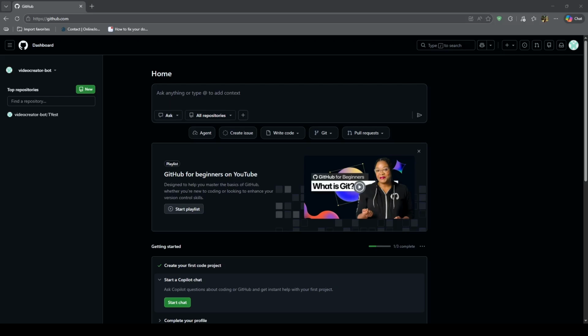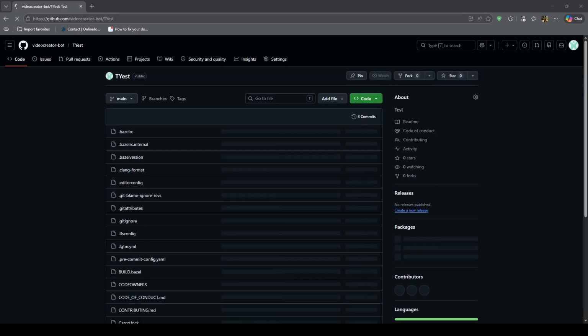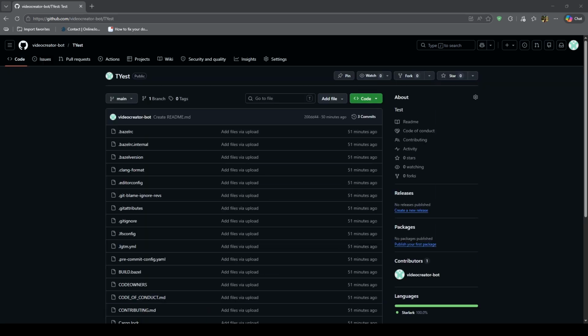In this video, I'll show you how to upload a zip file on GitHub. Uploading a zip file to GitHub is useful when you want to store a compressed project, share multiple files in one package, or keep a downloadable version of your work inside a repository.